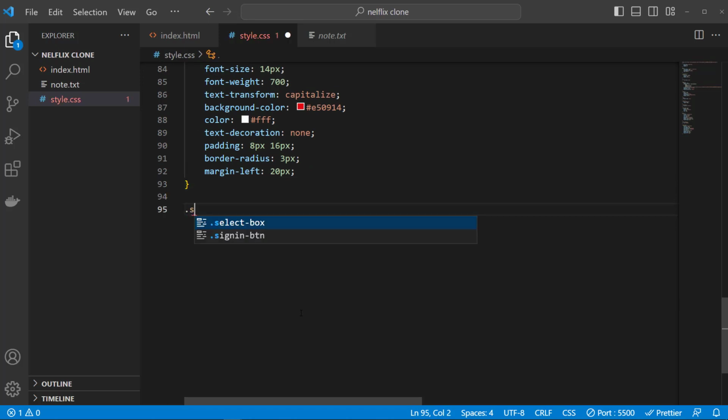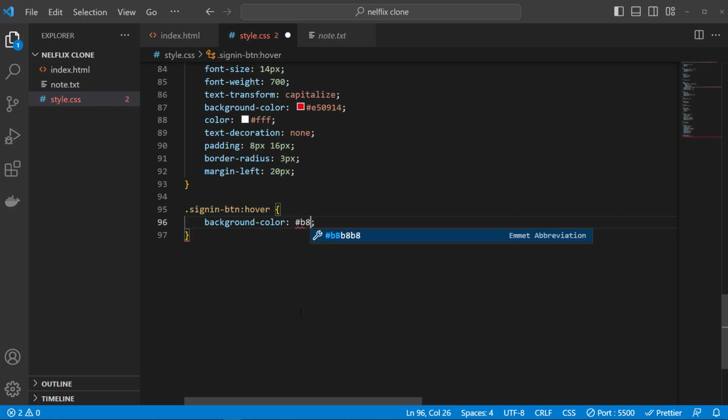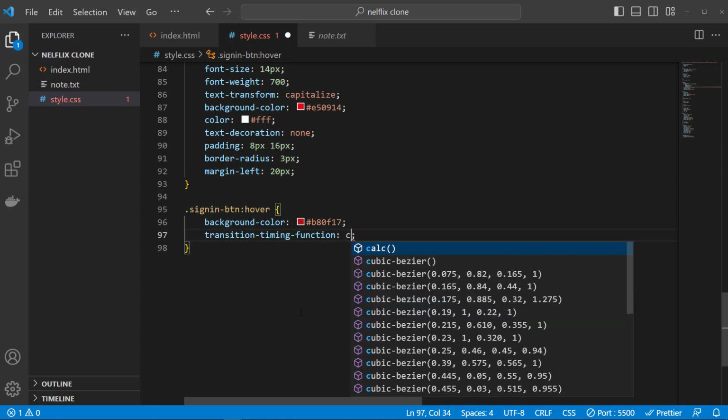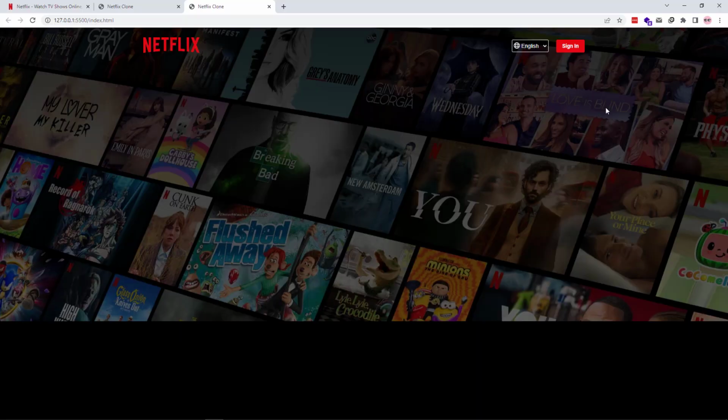So let's say .sign-in-btn:hover, curly brackets, background color will be #B80F17. Below that, transition timing function will be cubic-bezier(0.5, 0, 0.1, 1). Now save the changes. Back in the browser, now it's looking very nice.